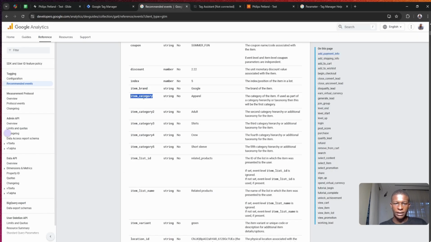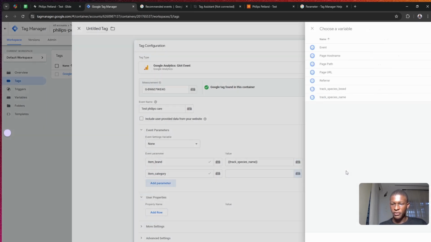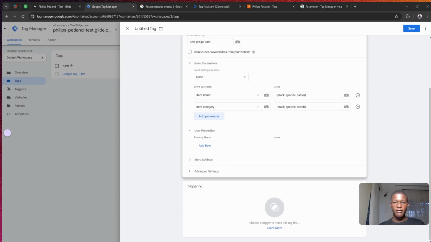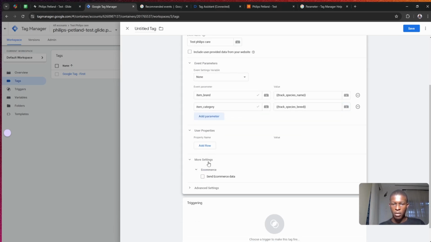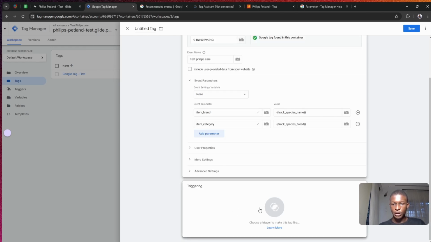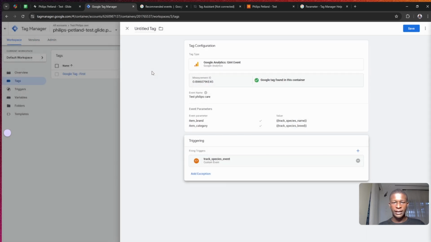Now, let's select item category, and we're just going to use item category, okay? And the variable name here would be the bridge. Every other item there will be empty. For instance, we're going to leave this empty. More settings will be empty, and advanced settings will also be empty. Next, we set a trigger, like what trigger will make this run. And the trigger that will make this run would be track event species. This is a custom event that's coming from Glide apps. So now we get this trigger, and that's really all there is to it.